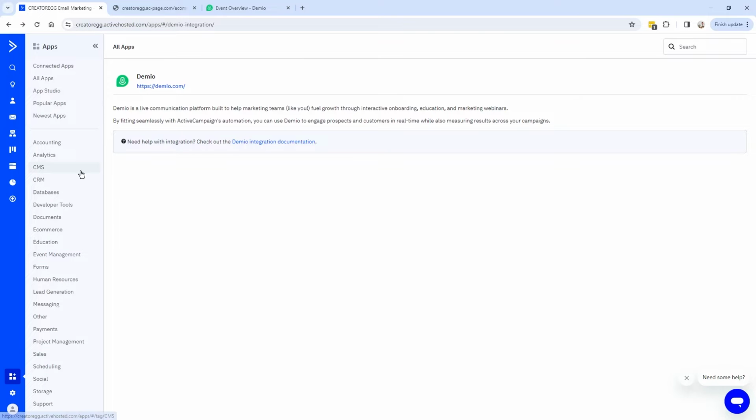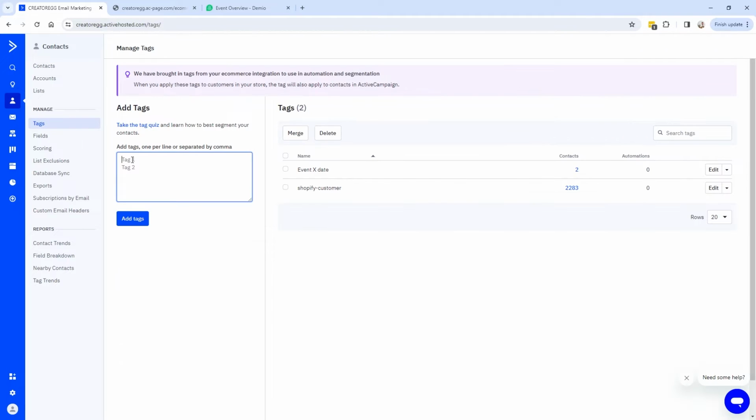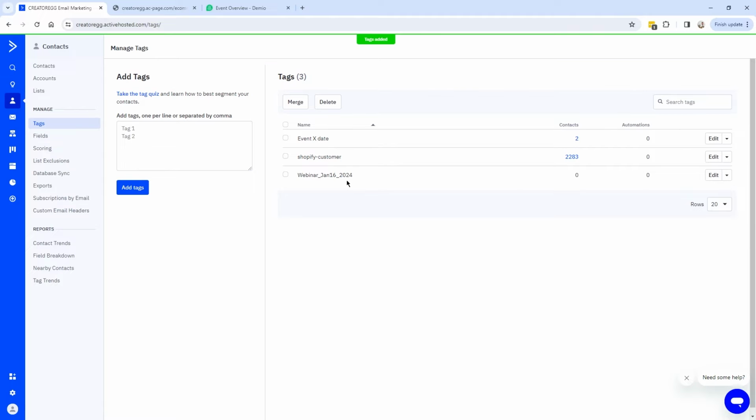So let's go back to ActiveCampaign. I'm going to click on contacts. I'm going to go to tags, and here I'm going to enter the tag webinar January 16, 2024. So this is just an example. You can name it whatever you want, of course, but this is really clear of what this tag is. So I'm going to click on add the tag. So now we added this tag over here. We can see there's 0 contacts at the moment.